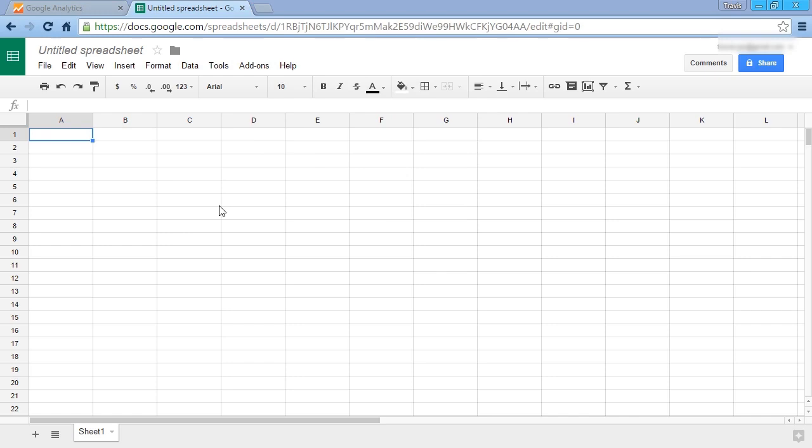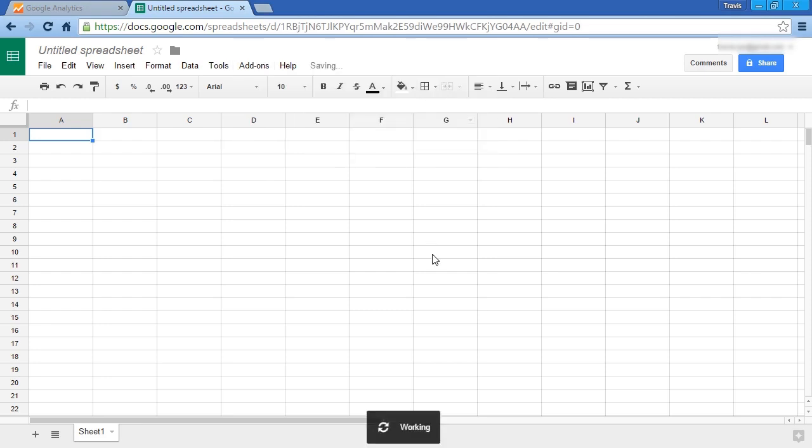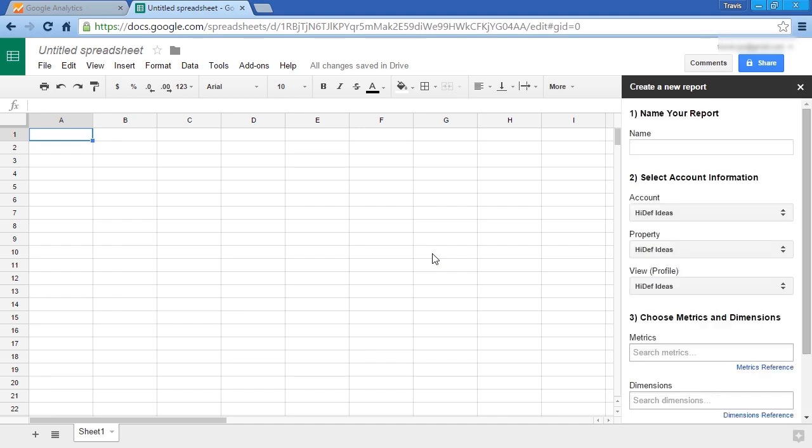To get started with creating our report, we need to click on our add-on, go to our Google Analytics, and select Create New Report. Now something that you may want to do with this tool is create a report that can compare new users with returning users. So let's go through the process of doing that. We have to give this a name. So let's call this User Reports.